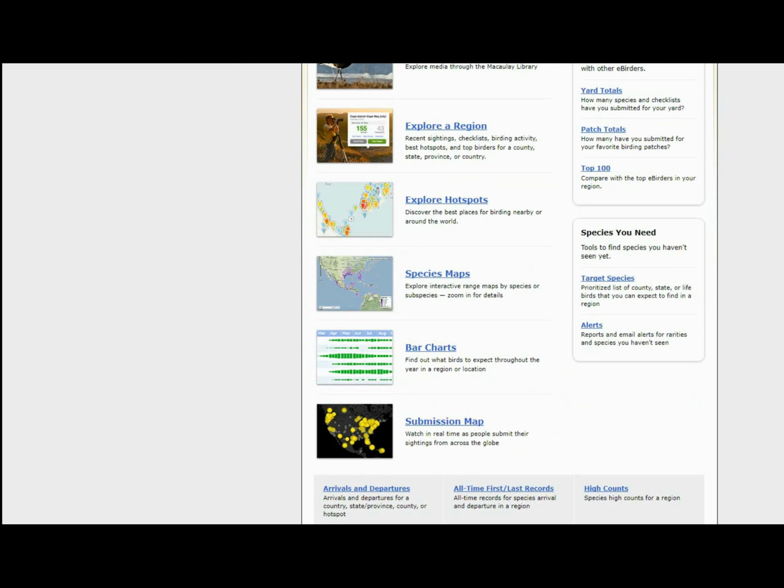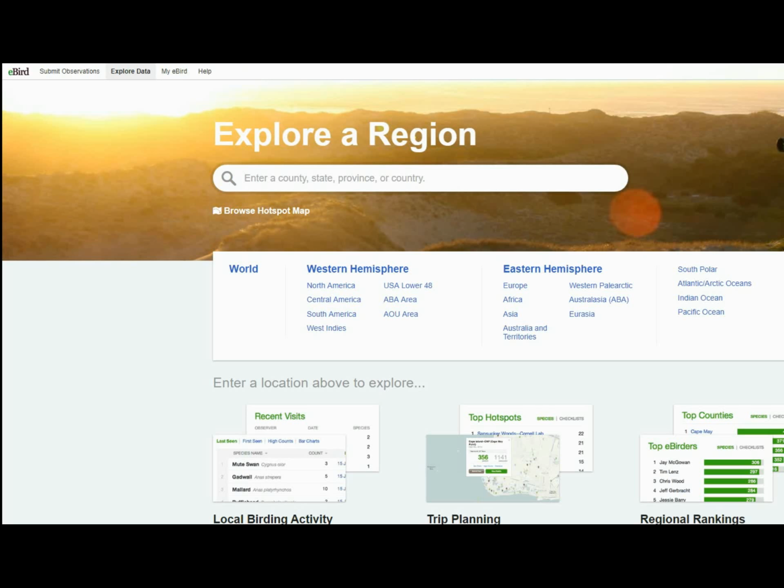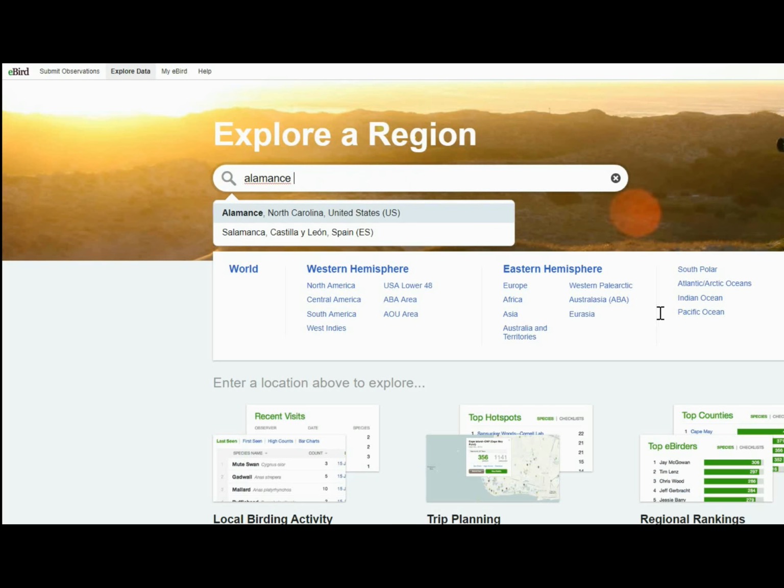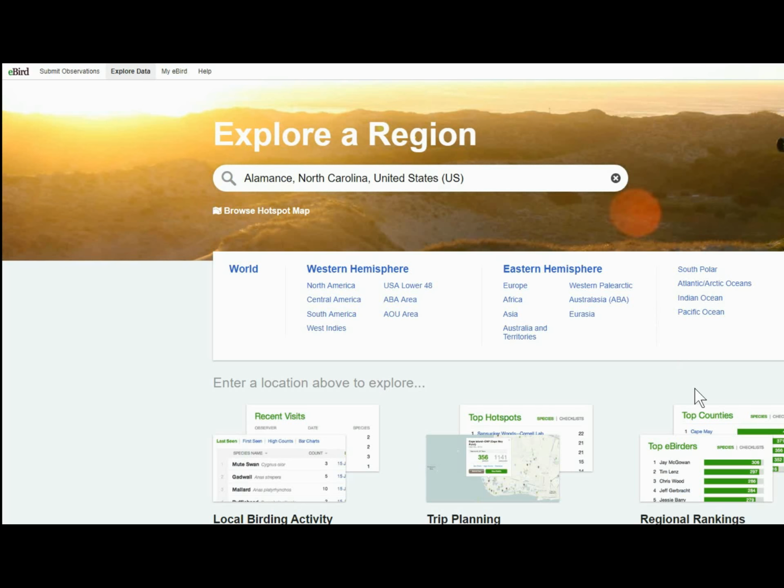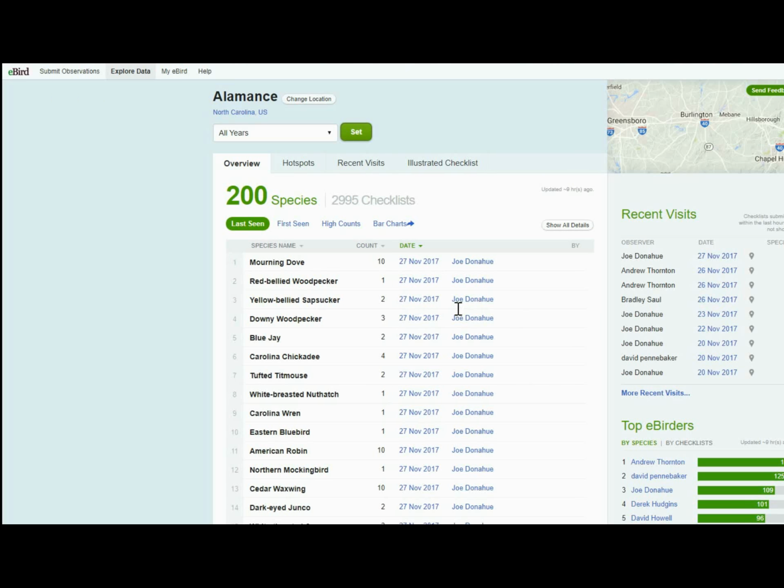So we're going to go ahead and explore a region, and we're going to enter in Alamance County because we are doing our birding experience in Cedar Rock Park in Alamance. And if you type it up, you usually have to enter a state afterwards, but ours is pretty unique, so it's right up at the top. And right away, we've got 200 species have been observed in Alamance County, and there are 2,995 checklists.